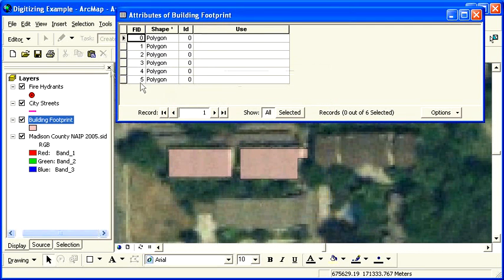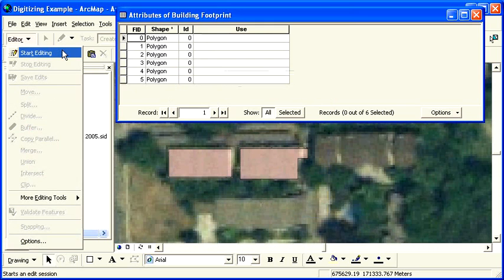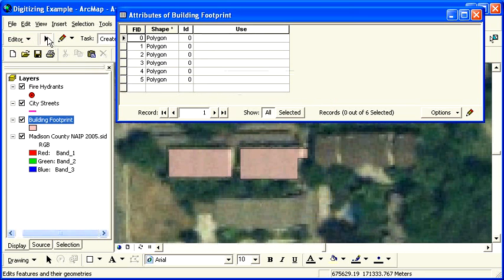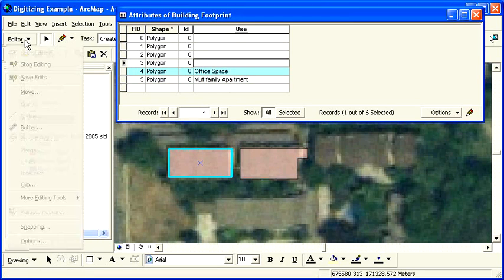After starting an edit session, we can select the building footprint of our choice, and the corresponding record stored in the attribute table is also revealed to us. After placing our cursor in the cell here, I can type in the use for this building. In this case, it's office space. After selecting the other feature, I will populate the use field to be equal to multifamily apartment. We'll stop the editing session and save our edits.